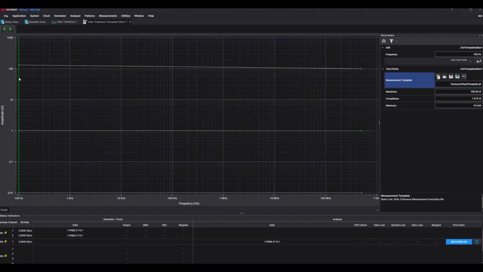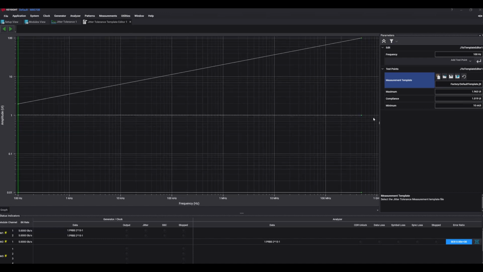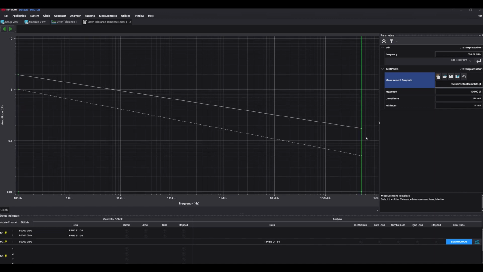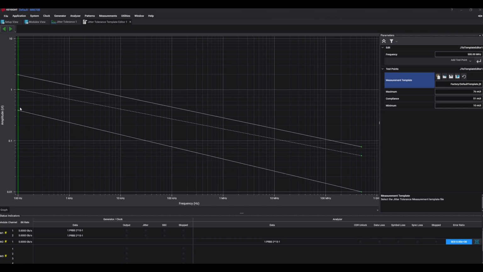This one only has 2 points on the line, but we can move these down. Typically, as you go up in frequency, there's less tolerance for a receiver. So we can go and edit that. I'm going to move some of these lines here to make it look a bit more realistic. Now, usually there's a bend in here somewhere in most standards where the peaking happens.